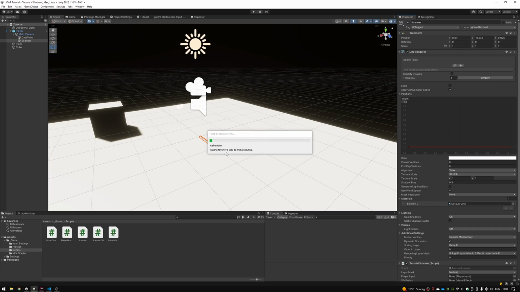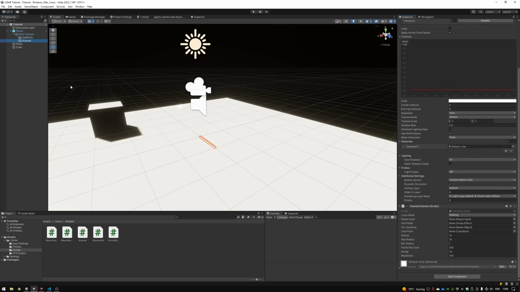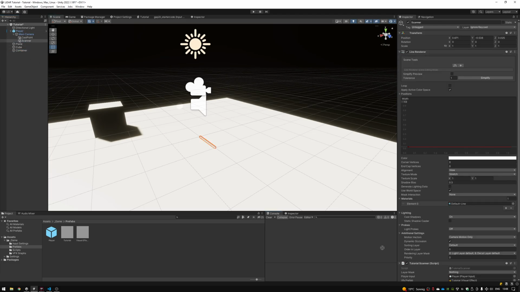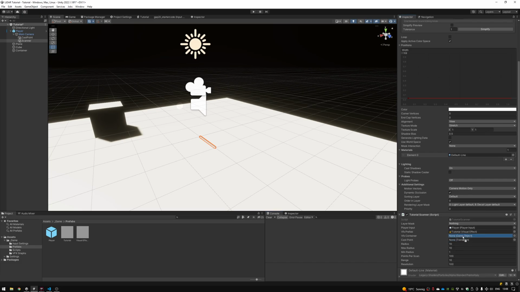Let's just wait a second for it to recompile and everything. Okay, scanner. We need the player input. Just drag in the player itself. The VFX prefab. Call this tutorial. The container, we didn't make one yet. Let's create a new empty object. We call this container, anything you want. This is where VFX Graph prefabs are going to be instantiated into. The cast point, we already have that. Just drag it in here.